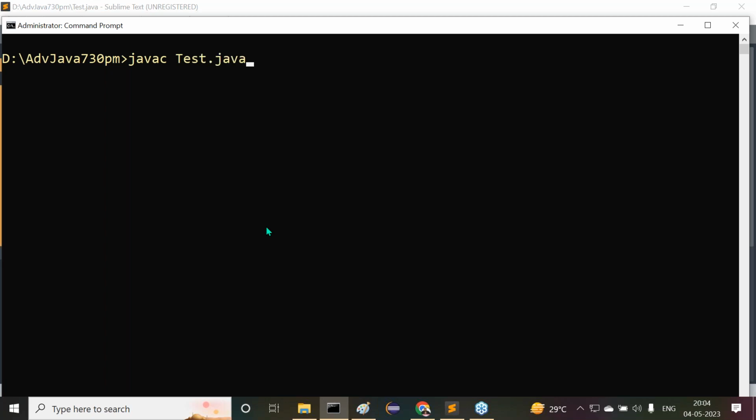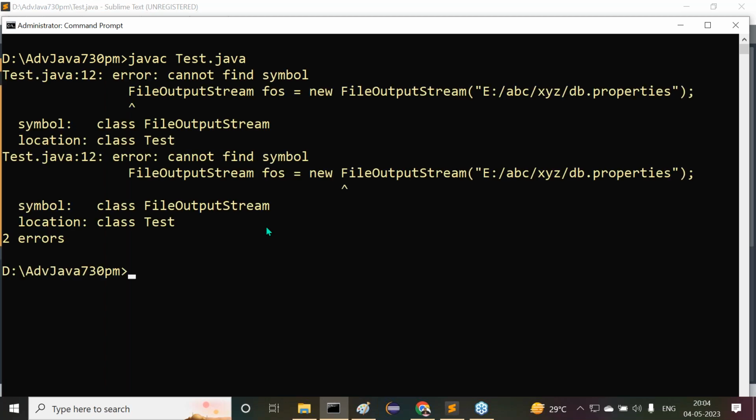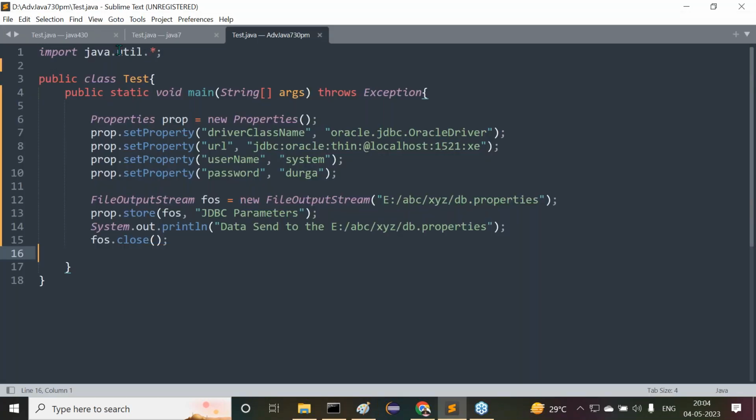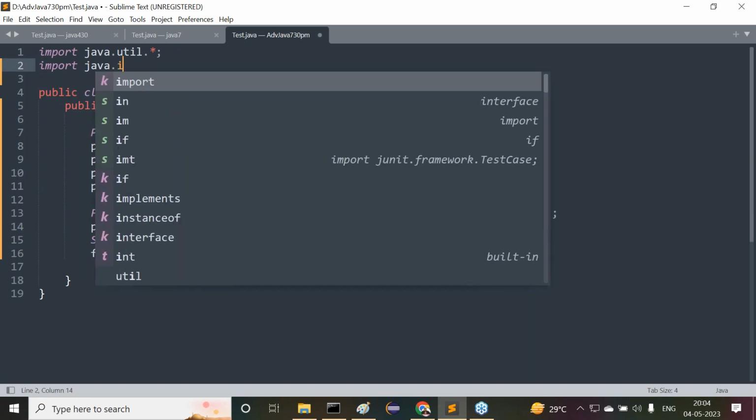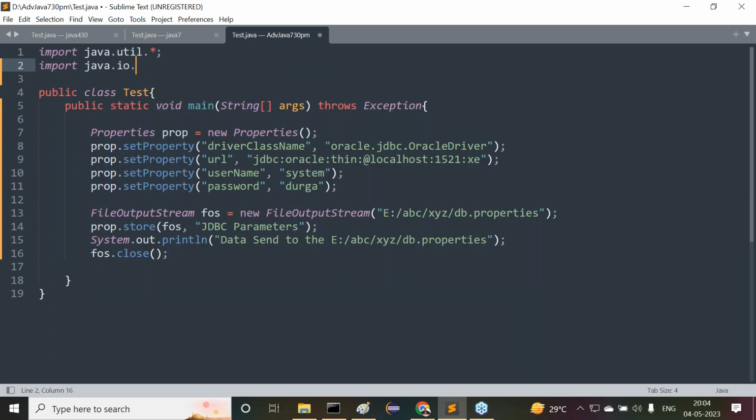javac Tester.java. Some error we are getting: FileOutputStream. Why, sir? We imported only one package here, but FileOutputStream is available where? In the java.io package. So here we have to import it. Import java.io.*. That's what we are getting clearly.